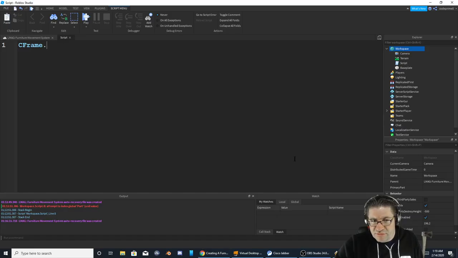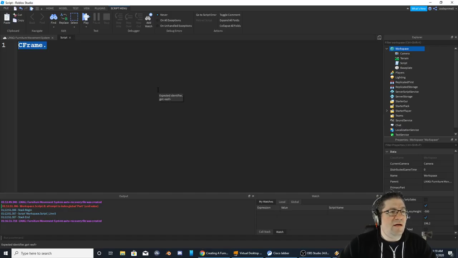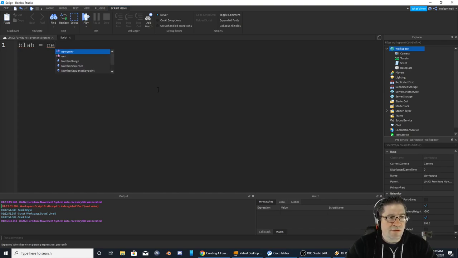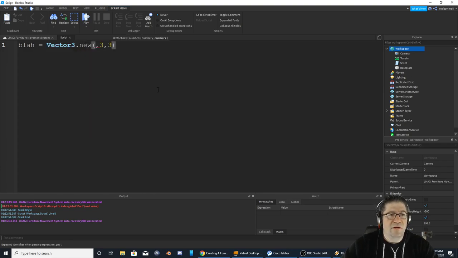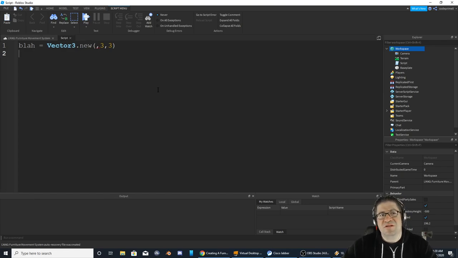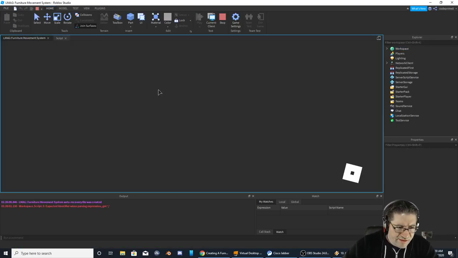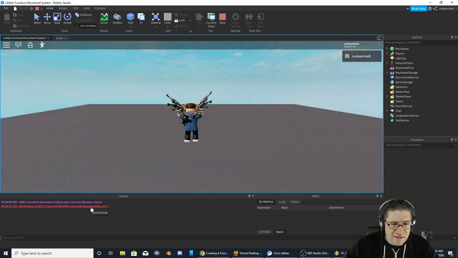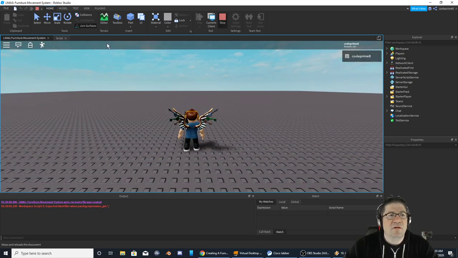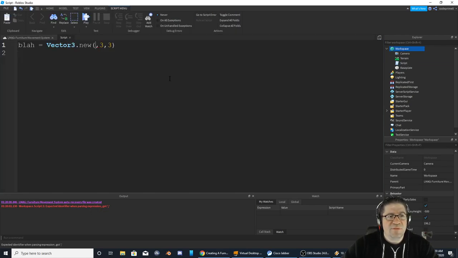So for example, let's do this. blah equals Vector3.new(, 3, 3). I think that will work. Workspace. Expected identifier when parsing expression, got comma. So it does expect a number. 3, comma 3, comma 3.